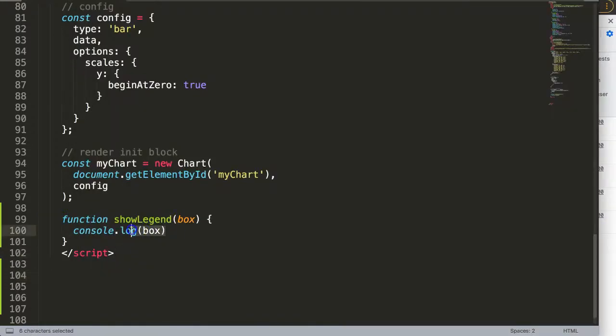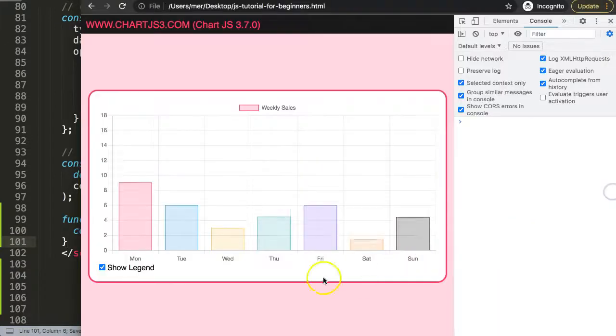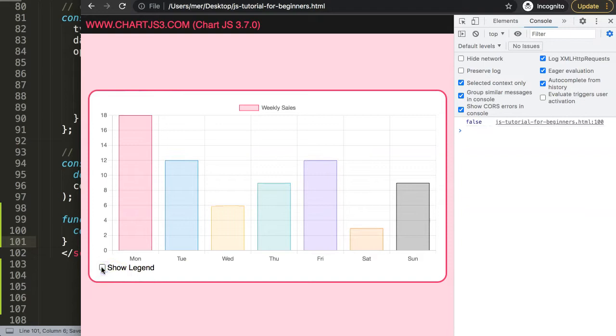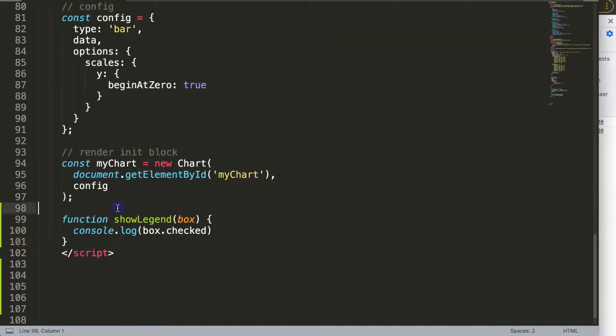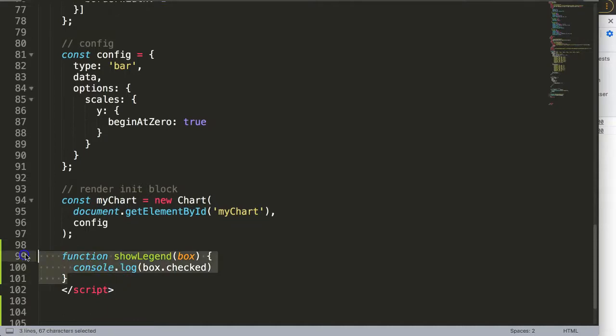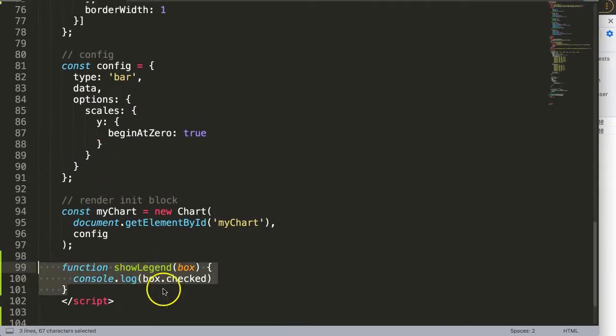What we want to do here now is not only get this, but I want to figure out what the value of this is. So what I want to do here is say this checked. So if I save this now, refresh. Now you can see it is now false, which is correct because we have unchecked it. And if we click again, it will be set back to true because now it has been selected.